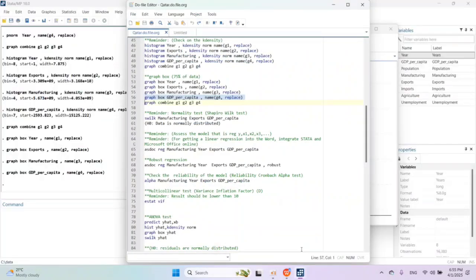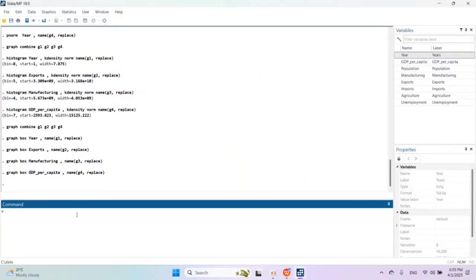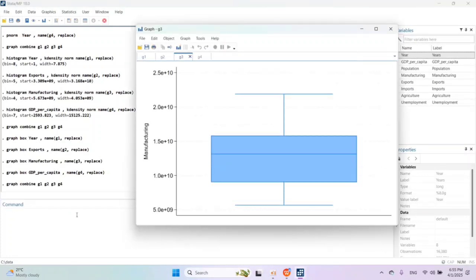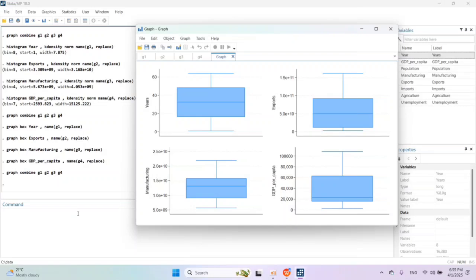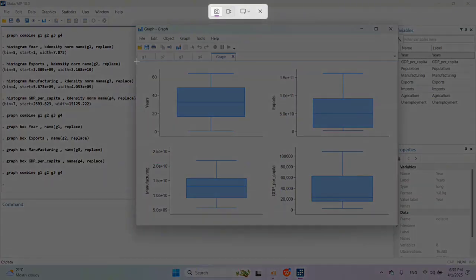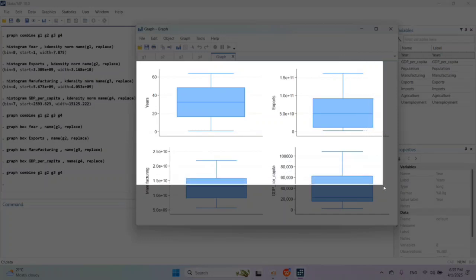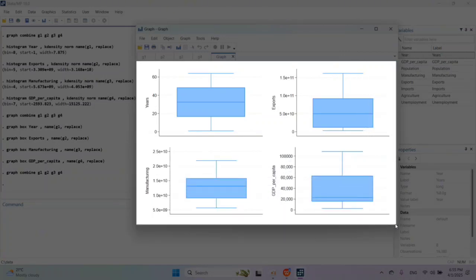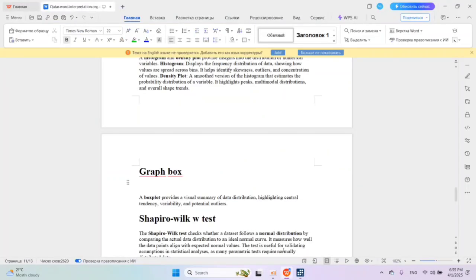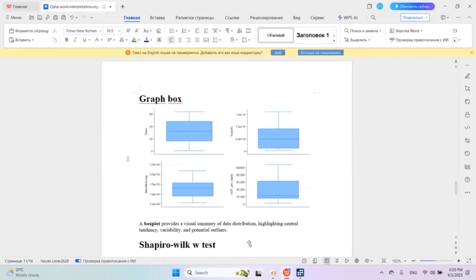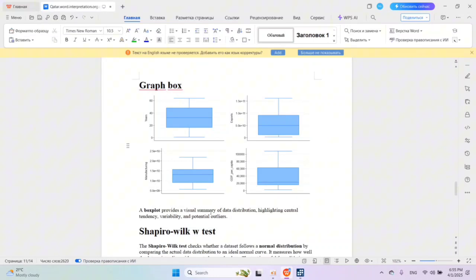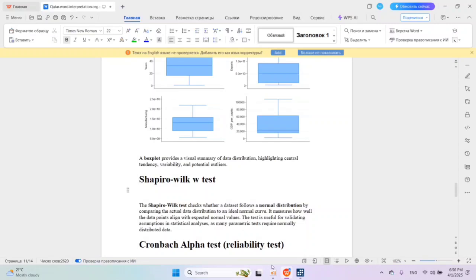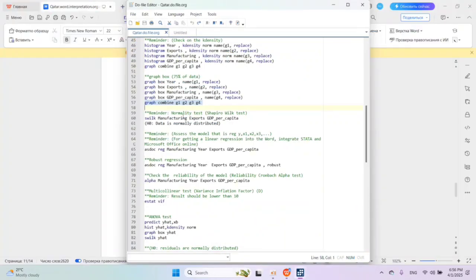Now we also combine four of them in one photo. Here it is. Take a photo of them and place it to our Word interpretation. Yes, here it is. A box plot provides a visual summary of data distribution, highlighting central tendency, variability, and potential outliers.